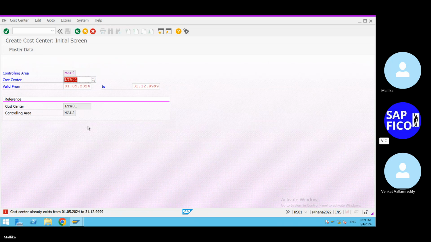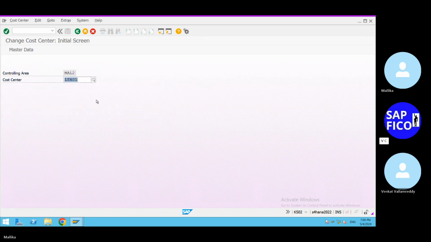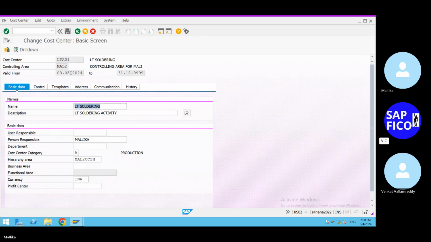Cost center already existed from 01.05.2024 to 2024, right? Okay, you do one thing, give slash n, go back to the transaction code KS02. Okay, click on the enter. Okay, that's fine. So give slash n, go back to the transaction code KP06. Click on the enter.